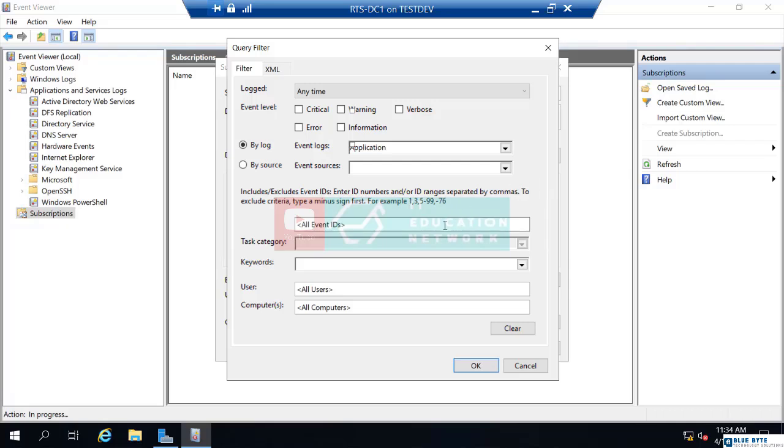You could pick a specific event ID. So if you know you only want to see this one type of event and you know the event ID number, and every event has an ID number listed in it. So that's where you could get the number from. I could even specify the user and or computer name if you want to filter just those.